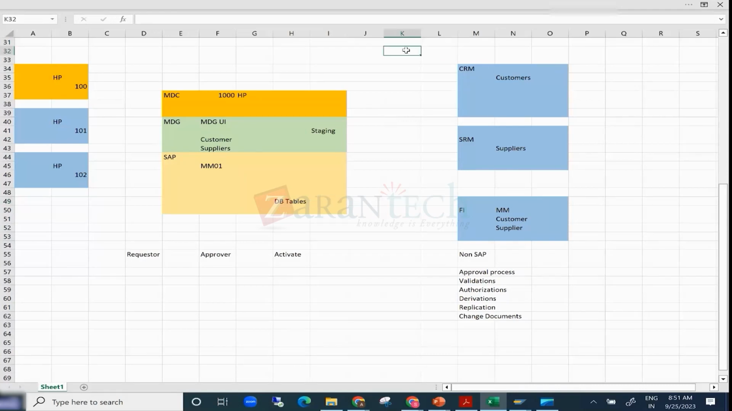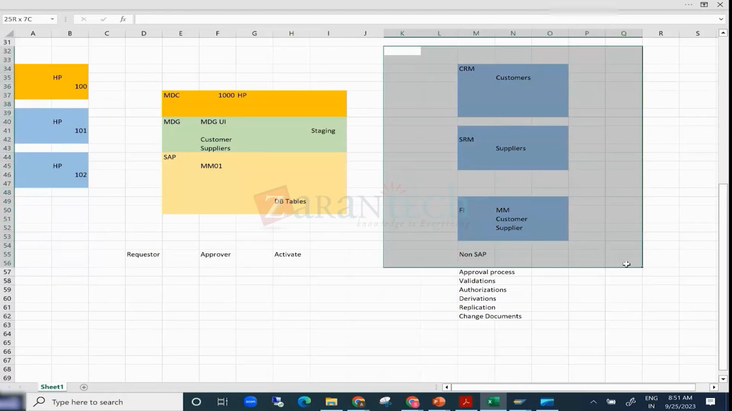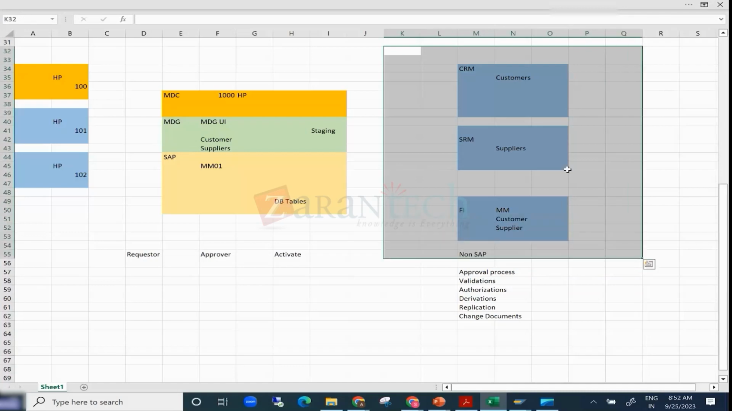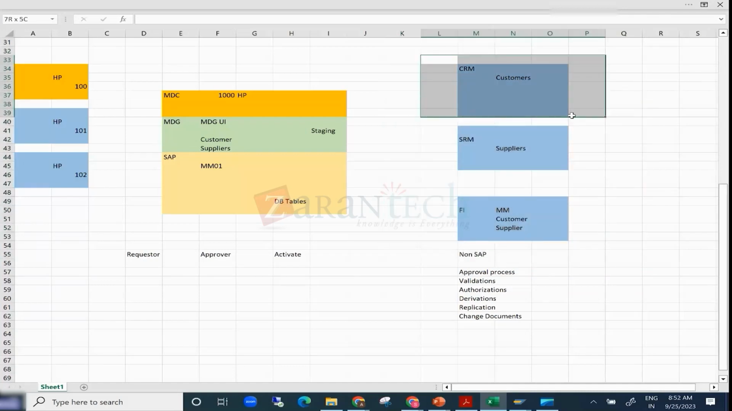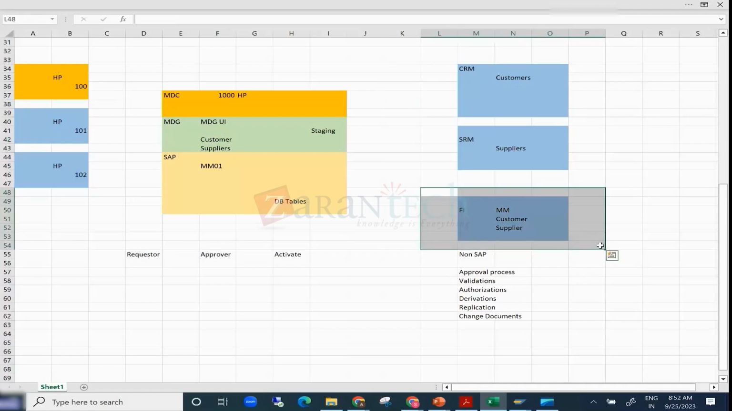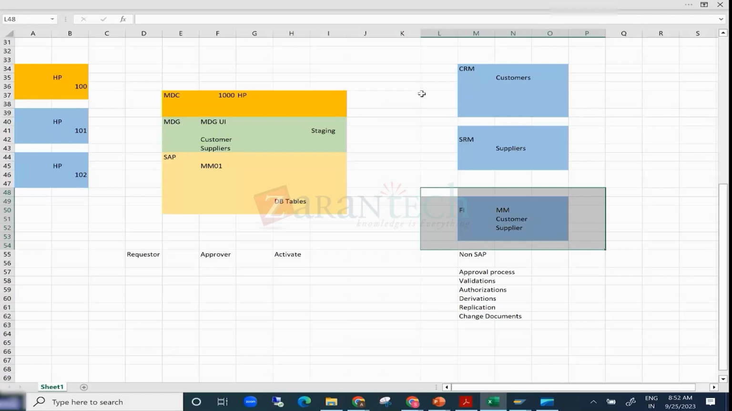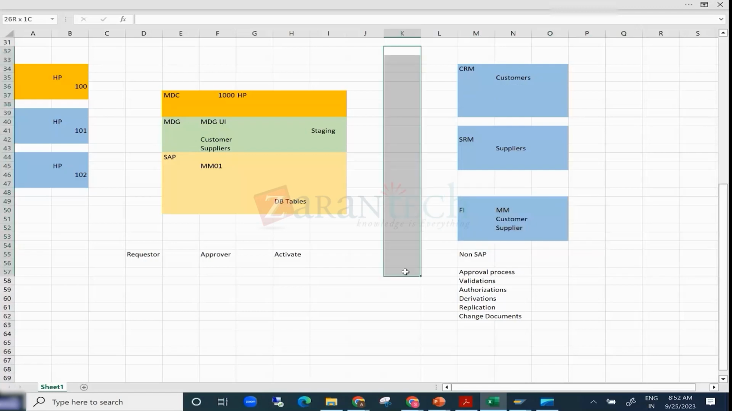You can configure in such a way that whatever master data is required by a particular target system, you have the flexibility to configure it. Okay, to this CRM system, I will only replicate a customer. When a material gets created, I will replicate the material to this one. But when a customer gets created in my MDG system, I will replicate the customer to my CRM system as well as my finance system, so that you can completely configure in MDG.